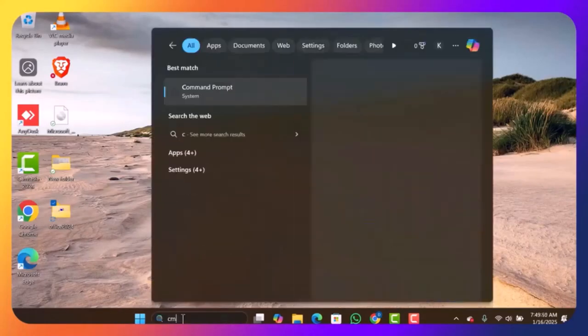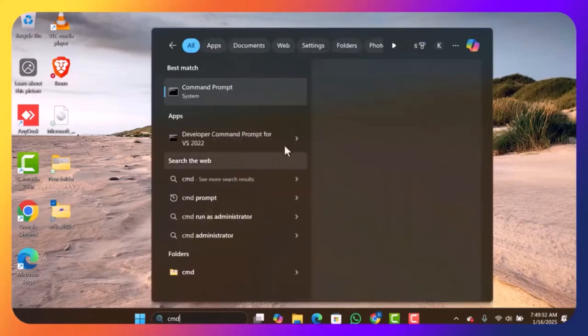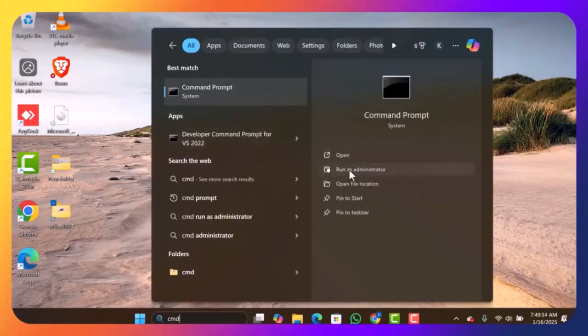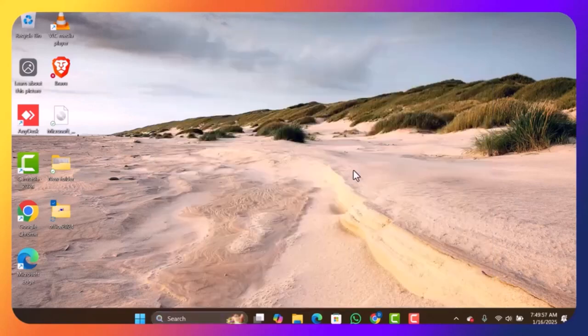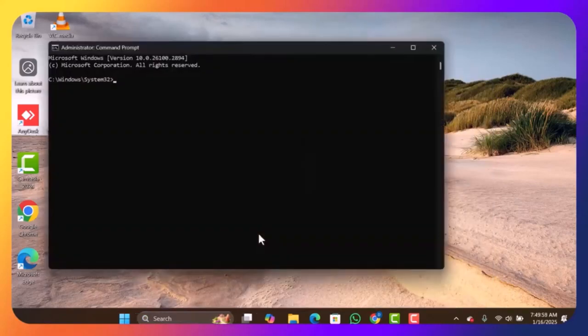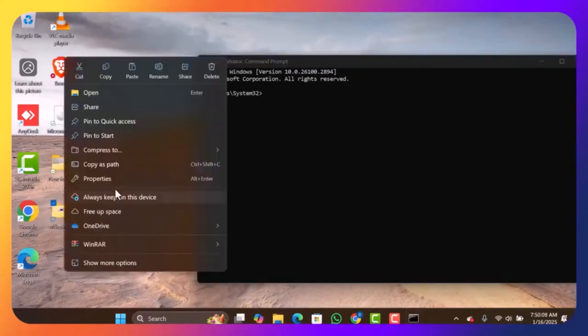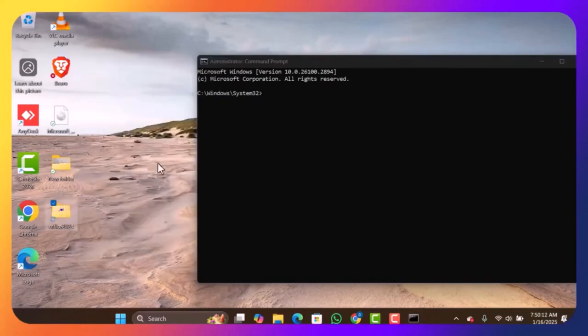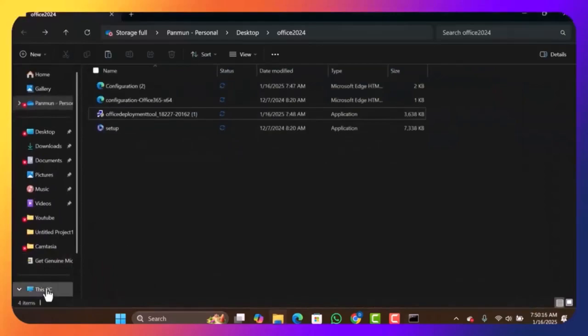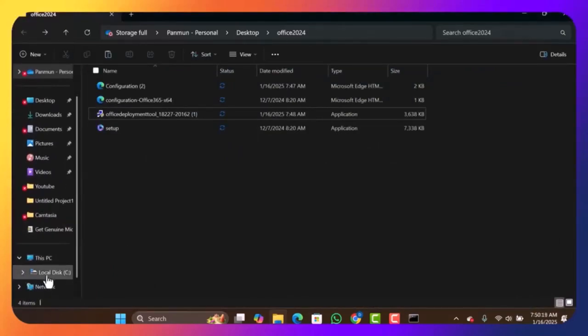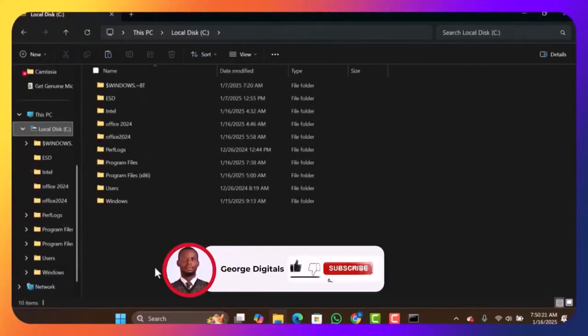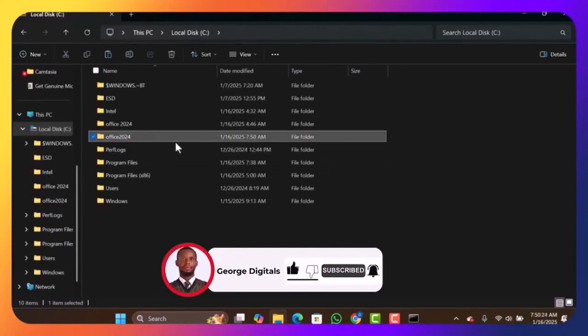Then I'll open my command prompt as the administrator. I'll run it as administrator. Once I do that, I will copy this folder on the desktop, the Office 24. Once I copy it, I'll open my file manager, go to my PC, then go to local disk C, and paste Office 24 there.